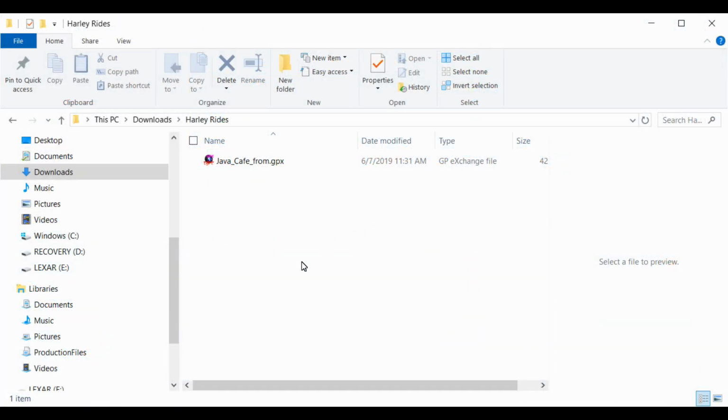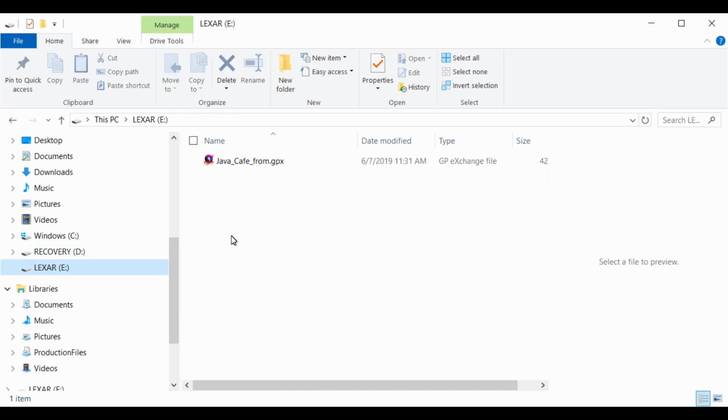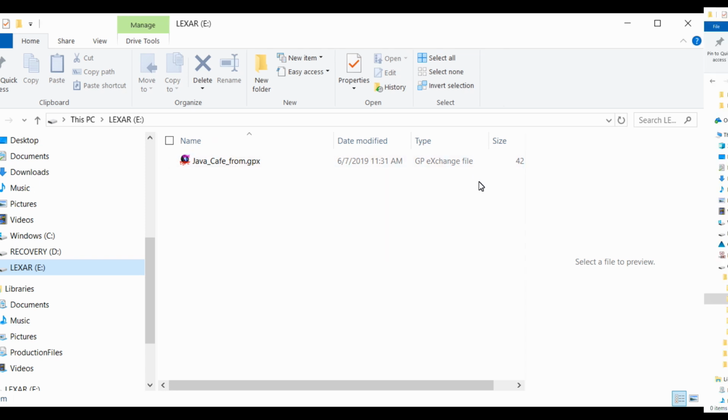Here we are in Windows Explorer, and here's the file we just created containing the route from Java Cafe from Bert's. And I've plugged in a thumb drive, which is Lexar Drive E. And I'm going to drag that GPX file to the thumb drive. And if I look on the thumb drive, there's the file. Then I will remove the thumb drive and take it to the bike.